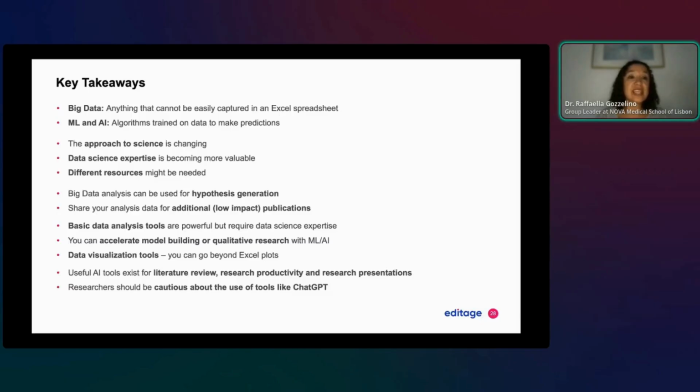So the key takeaway message for this webinar in terms of big data: anything that cannot be easily captured in an Excel spreadsheet is the best definition that you can give. In terms of machine learning and AI, our algorithms train on data to make predictions. The approach to science is changing and is good in a way, but you still need to value more and more all your expertise on top of expertise in data science that you might acquire.